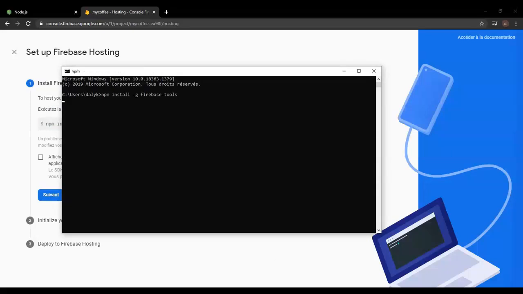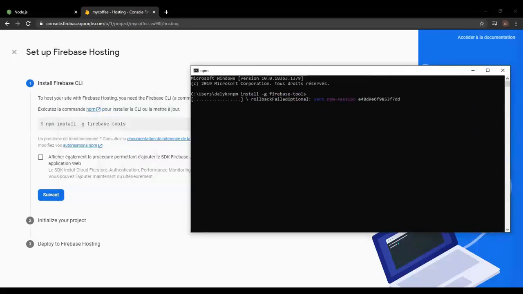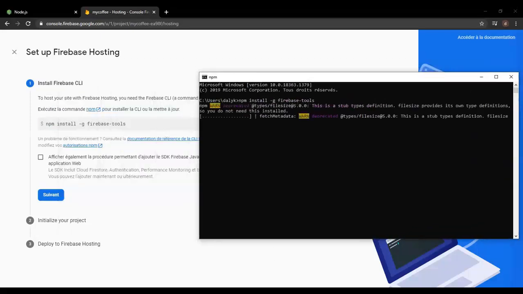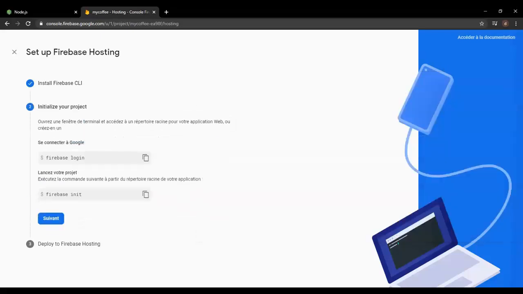So those who are on Mac or Linux will have to type the little word sudo, S-U-D-O. So then we will wait for it to load. Once it's loaded, we can do next. So it's loaded, I do next.